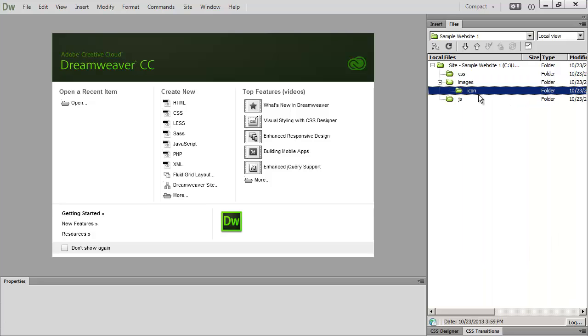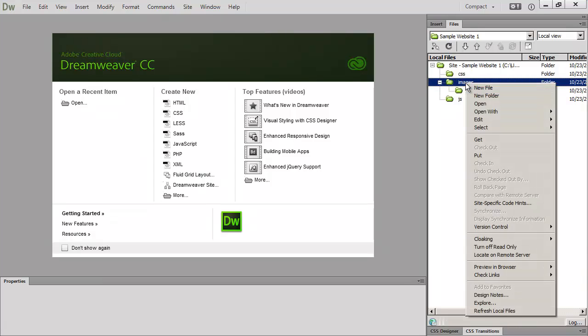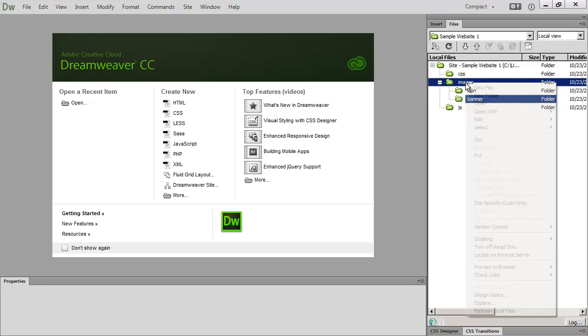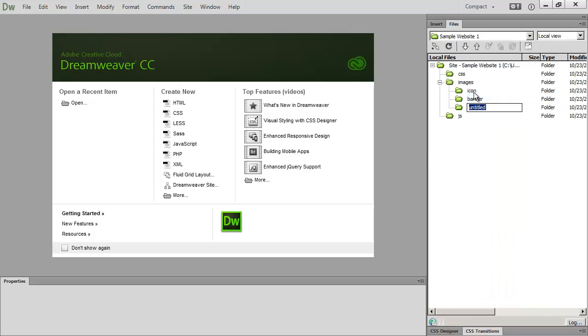I create a folder and I call it icons. And that's going to be where all of my website icons go, like my social media icons. And then I'm going to right click up here and create another new folder and call it banner. And that's going to be where any of my banner images go. And then finally, I'll create another folder here, and I'm going to call it BG, and that's where any of my background images go. So again, don't be afraid to create folders to keep everything organized inside of Dreamweaver.